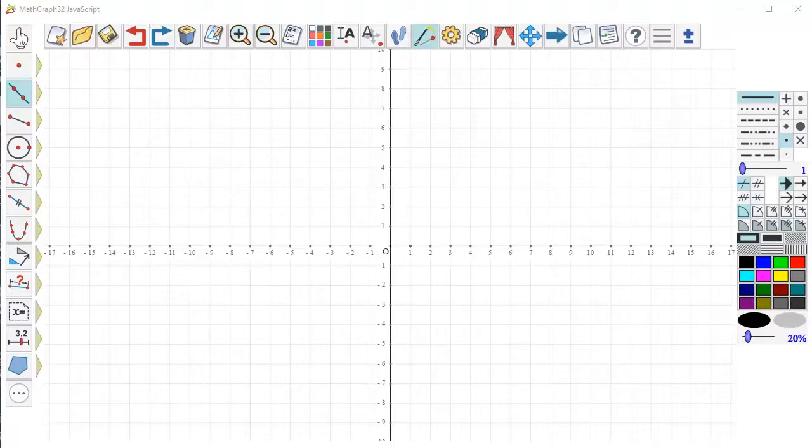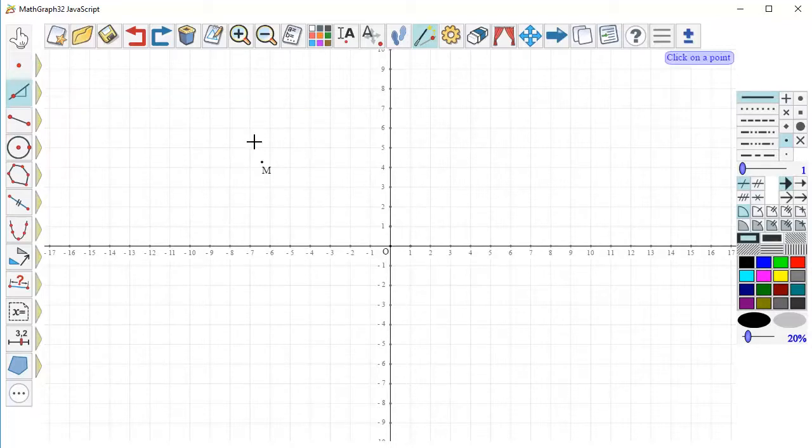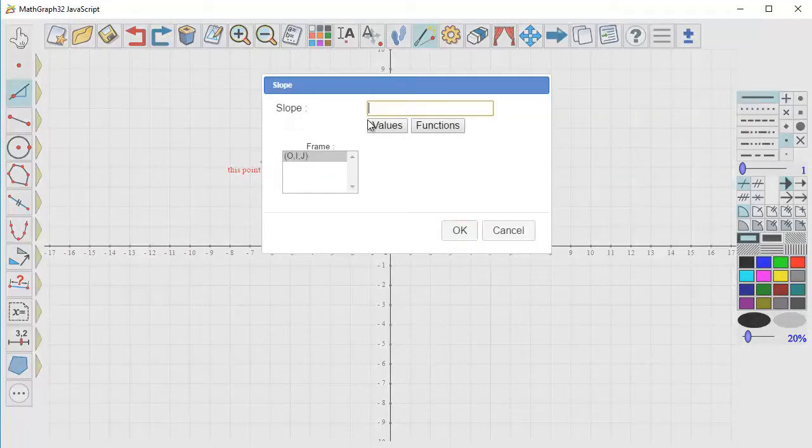In this third tutorial about MathGraph JavaScript version, I show you some more features of frames. First, I create a point, a free point. I name it M on the fly. Then, with this tool, I can create a line through a point with a given slope. I click on M. Then I give the slope.